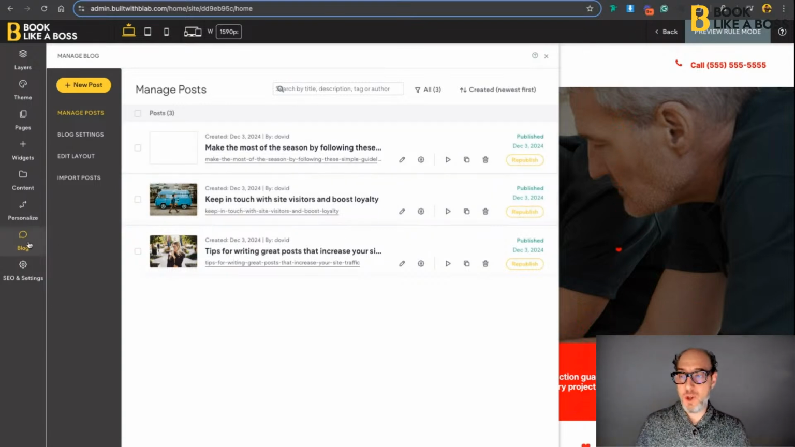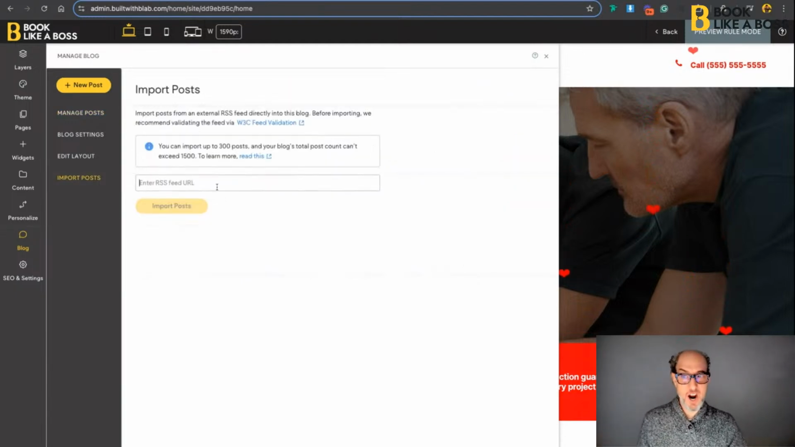So if I click on the blog item, I get first my left bar, and then I see the posts that I've made. There are 3 posts so far. I'm actually going to start at the bottom and go up. If you have a different website and you have a blog on it, odds are with an RSS feed, we can import those blog posts into your Book Like a Boss website. That is awesome, and that is going to save you a lot of time from copying and pasting.